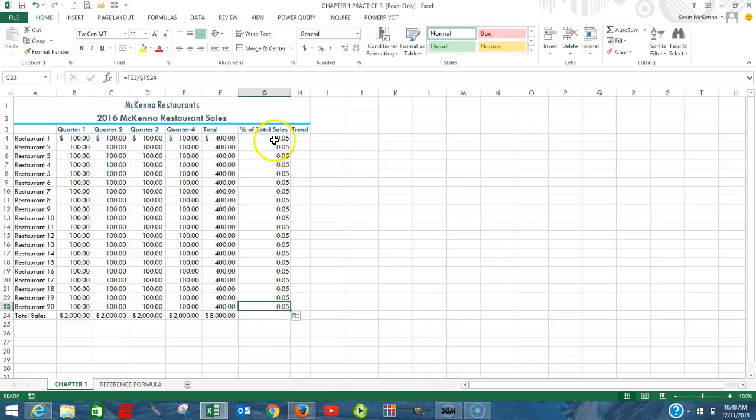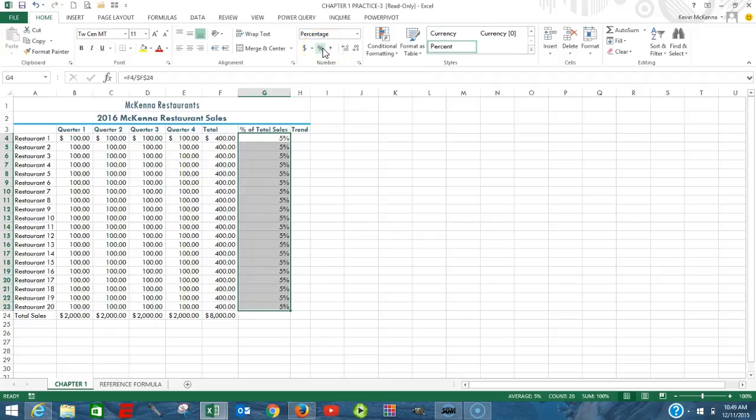Let's highlight these values here and turn them into a percentage. Let's come over here to the right and increase the decimal place by 1. Let's center this information.